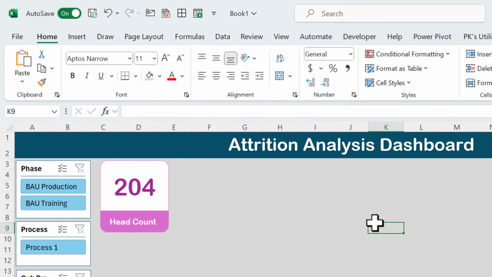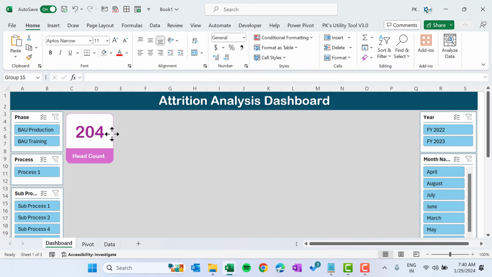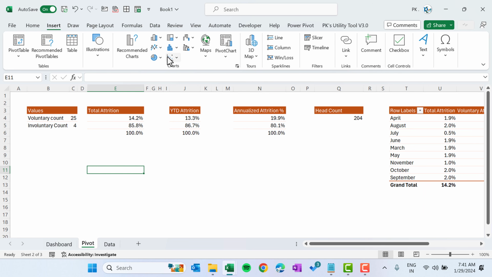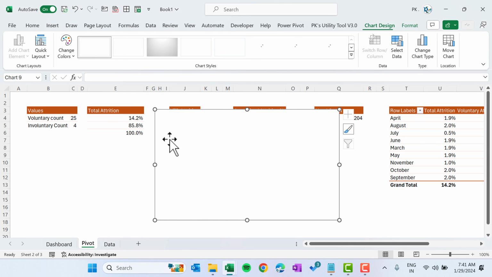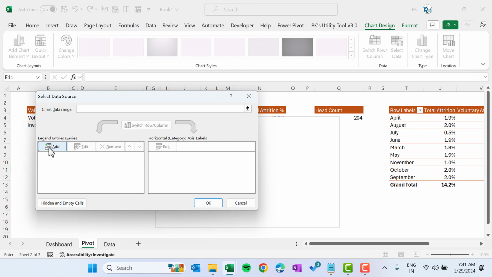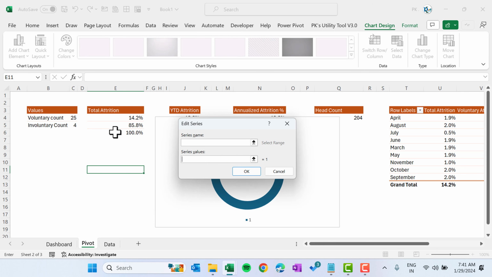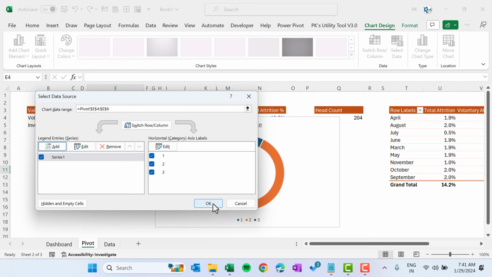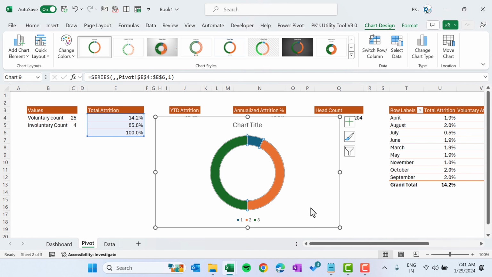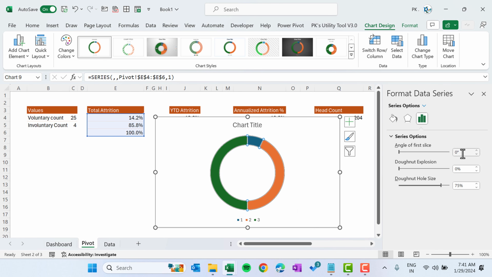Alright friends, now we will start creating the semicircle chart. Go to the pivot. Now first of all go to the insert and insert a donut chart, the blank donut chart. So we have a blank donut chart here. Right click and click on select data, add a series. The series value we will select from here. Click on OK and OK. Right click on the chart, go to the format data series. The angle we will take here to 70.